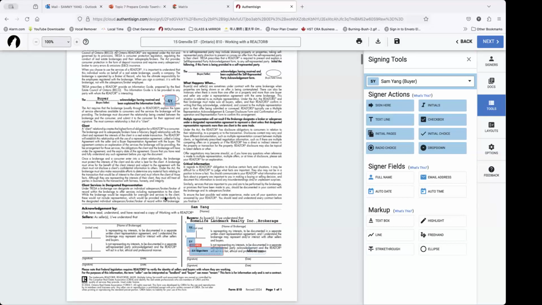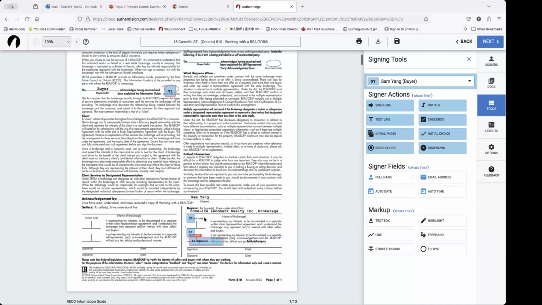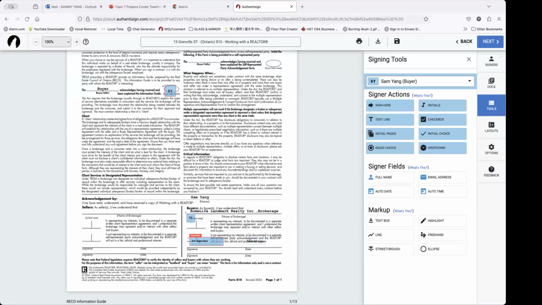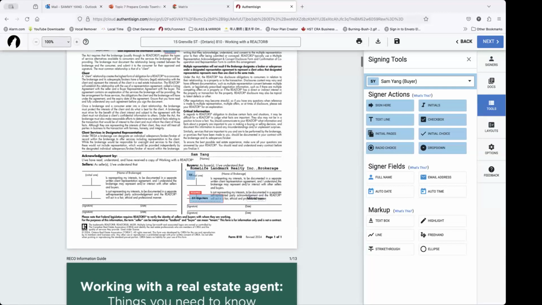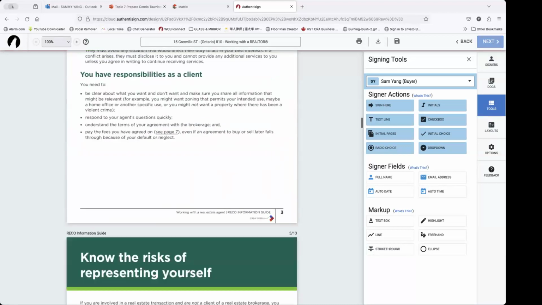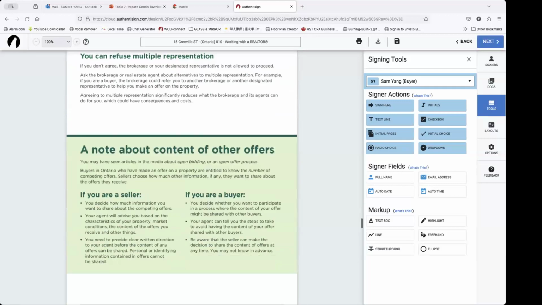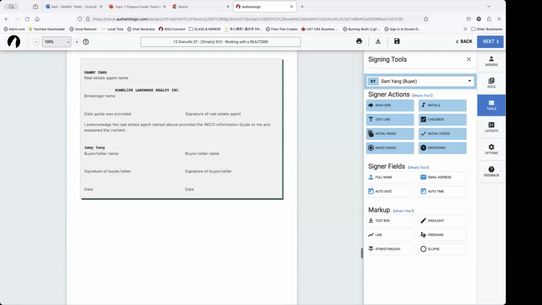And double check the buyer's initial is in the right spot, but the bottom, for sale, represent the party, is not applied. So I have to delete this initial. Buyer signature, date, everything is perfect. So I will leave it and go to the next page. Recall the information guide, all the way to the 13th page, the last page.